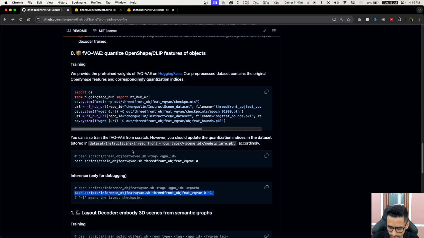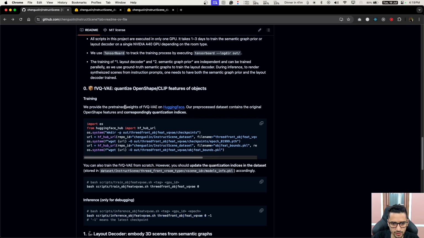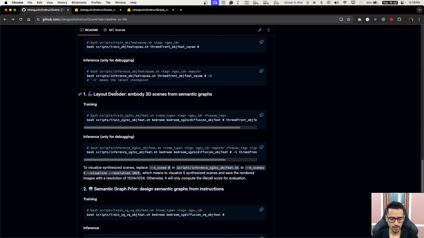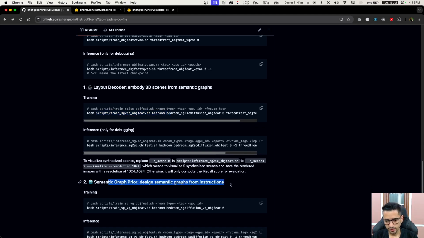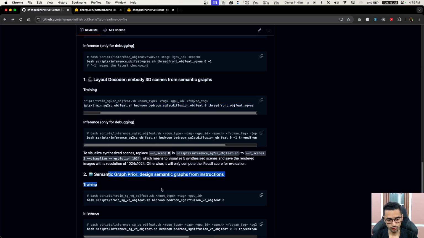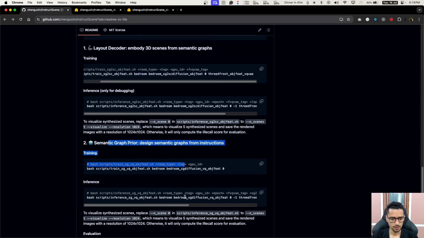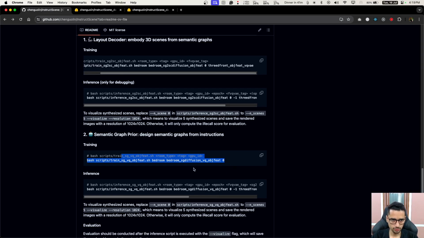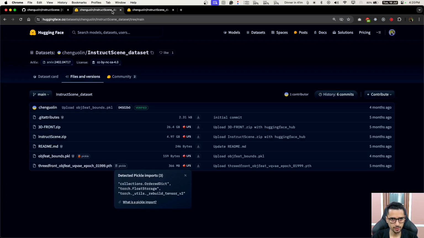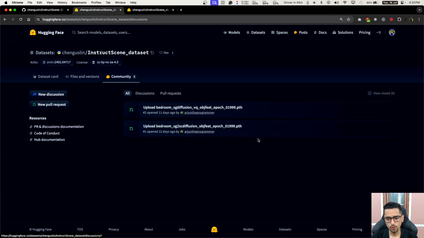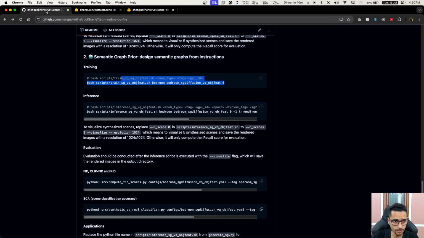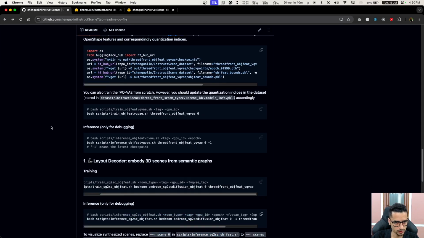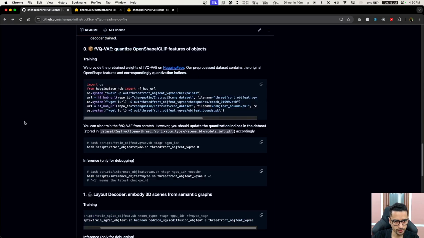Now they have already released the checkpoint for VQVAE, as you can see here on Hugging Face, but they haven't provided the checkpoints for the layout decoder and also for the semantic scene graph. It took me around a day for the layout decoder and around 4 or 5 days on 8 L4 GPUs to create these checkpoints, but they haven't included this on Hugging Face. So I created a pull request on their Hugging Face community to upload those checkpoints with 2K iterations. So you can use this to train your model. And the author has also updated their readme file to include my name in the news section.